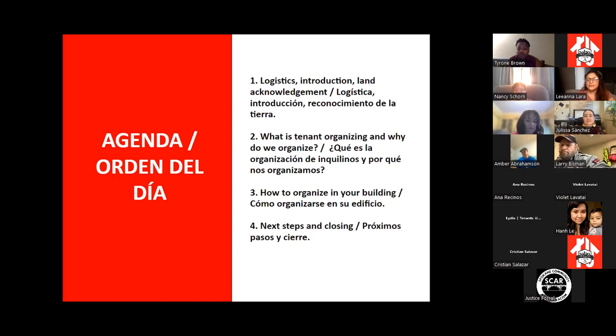In this workshop, we're going to be going over and covering how to organize. We'll be going over the basics of building-based tenant organizing, the importance of it, barriers, as well as step-by-step guides on how to engage your neighbors. We're going to be having some group discussions, some breakout rooms, and this workshop is going to be packed full of information. So I encourage you all to take notes, write down your questions on your notepads so that we can answer them towards the end.